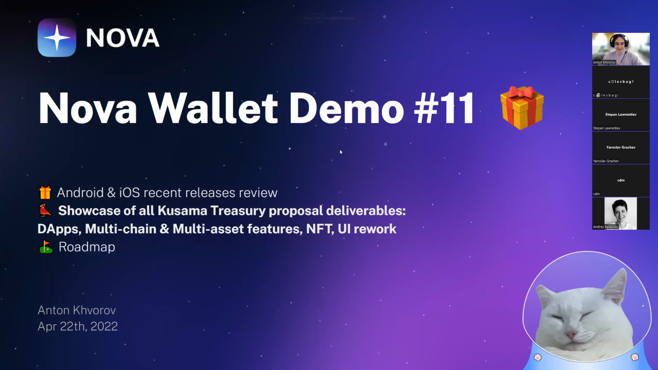It's the 11th in a row, and today we're going to discuss our recent Android and iOS releases, which we've done in the past 2 weeks. Later, we will discuss our main topic for today's demo, which will be a showcase of all the Kusama Treasury proposal features, which we promised and which we delivered recently. And after that, we're going to discuss the roadmap and upcoming changes to it.